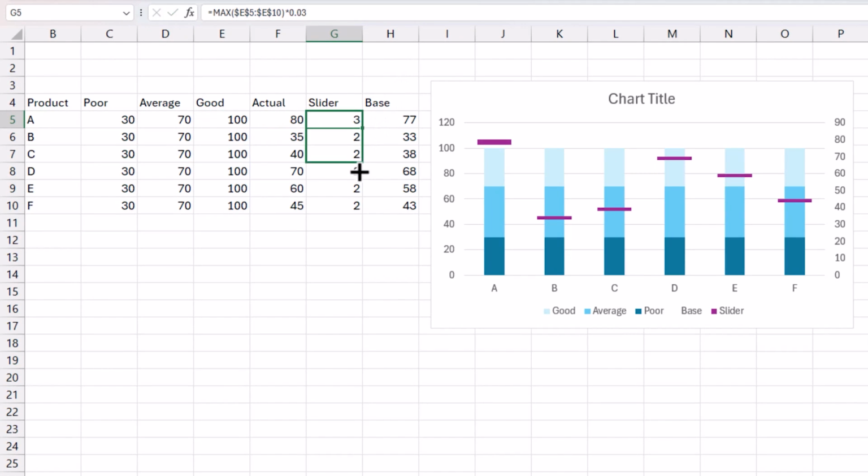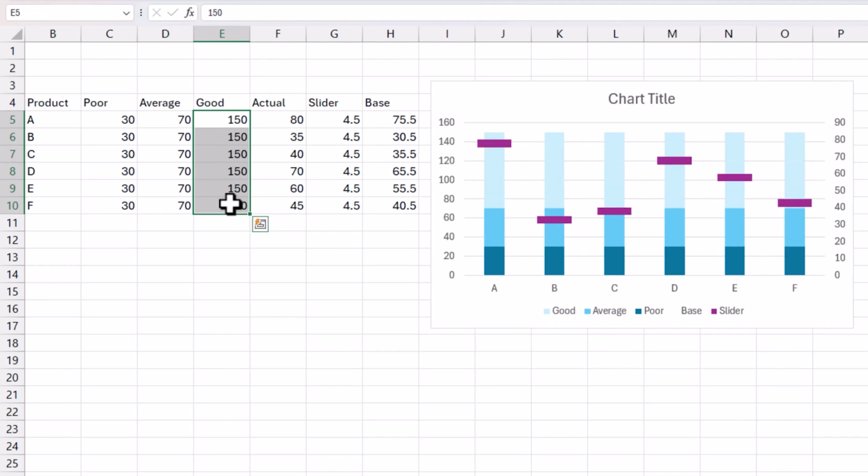And I can apply this everywhere. So now my slider is 3 is the unit, that's the height of the slider, and it will dynamically change. Let's say I want to make this good be 150. Now you see that as the data changed, the slider also changed in its height. So it becomes a dynamic way of creating it.